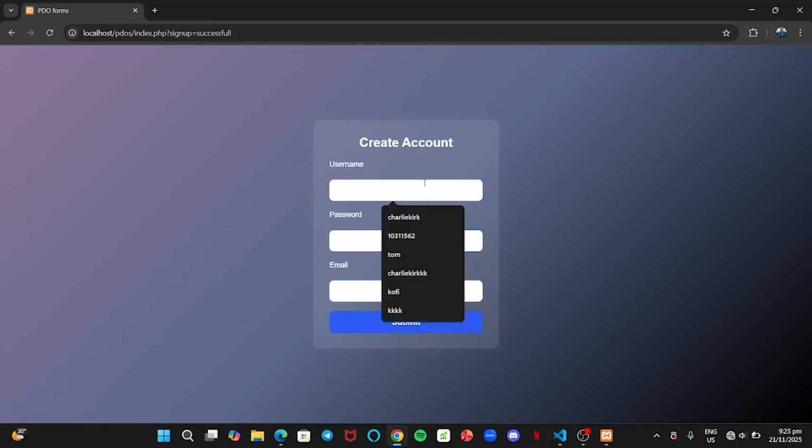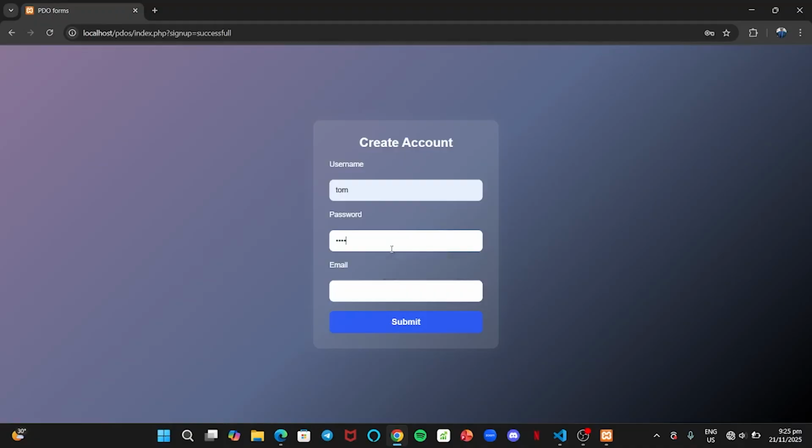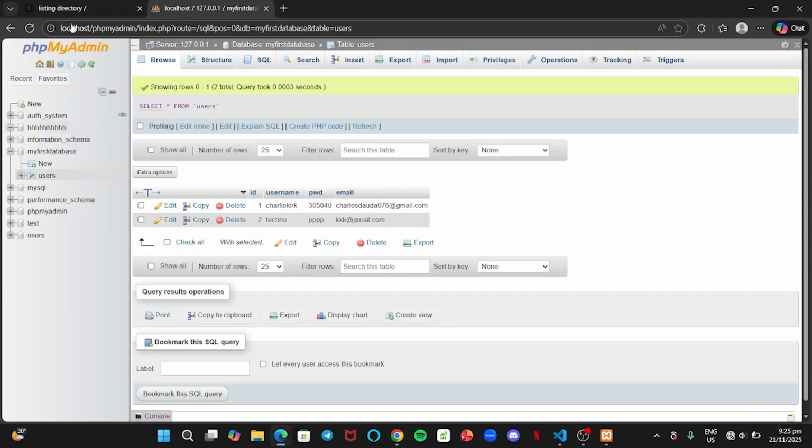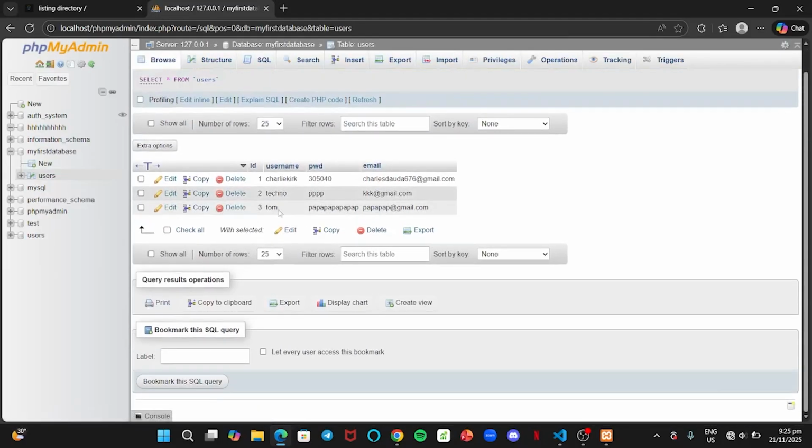Let's create another. Let me make it Tom, and then let me give it a password, then a fake email at Gmail. Let's submit it, and then let's come to our database and see if it has been updated. All right, so you can see that Tom and the password have been stored. Actually, you can hash this password, but it's not really needed because we are learning it for an exam, so they won't ask us to hash the password.